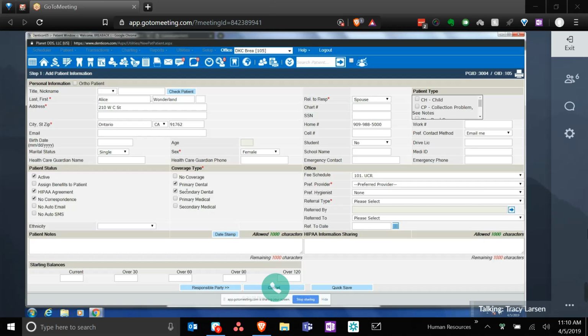Now, when we do that, what the system's going to do is stop at the location where you would enter all of this information. So you want to make sure that you have that information available. If you don't have it available, you could say, okay, I'm going to come back and add it later. So you would not check the checkboxes for the insurance. Does that make sense? So in our example, we will say they have primary, and it's up to you if you want to do secondary.